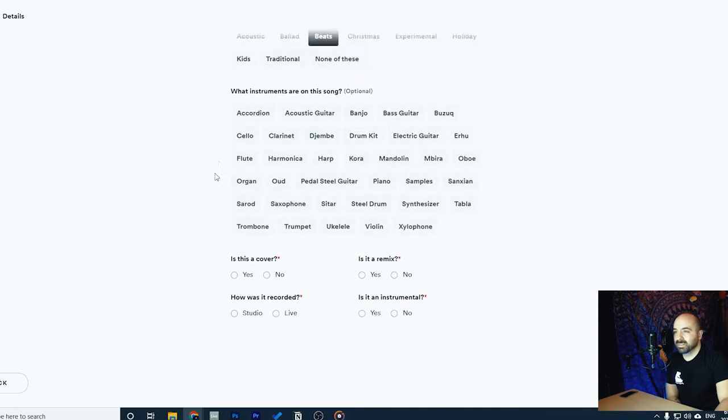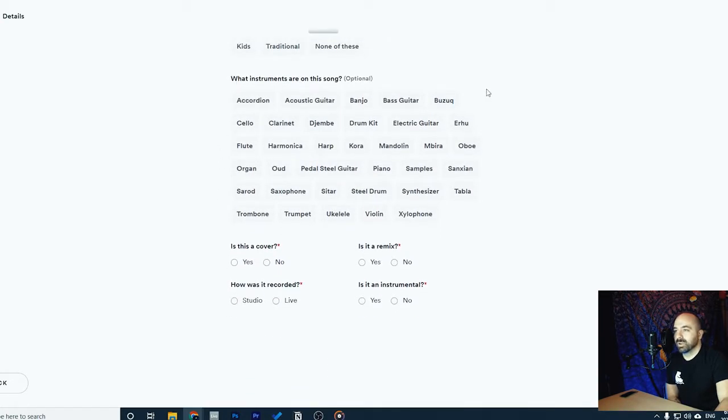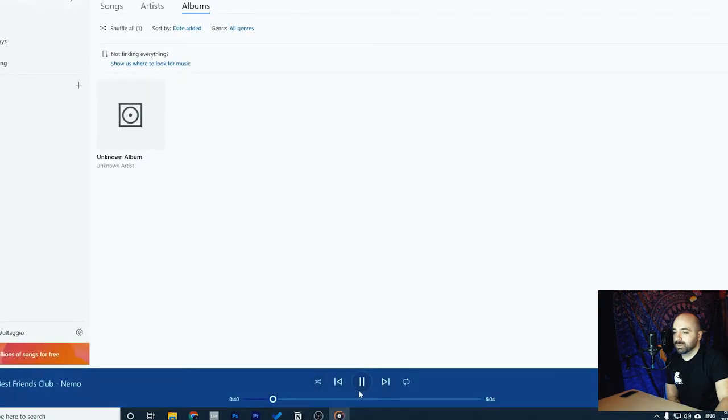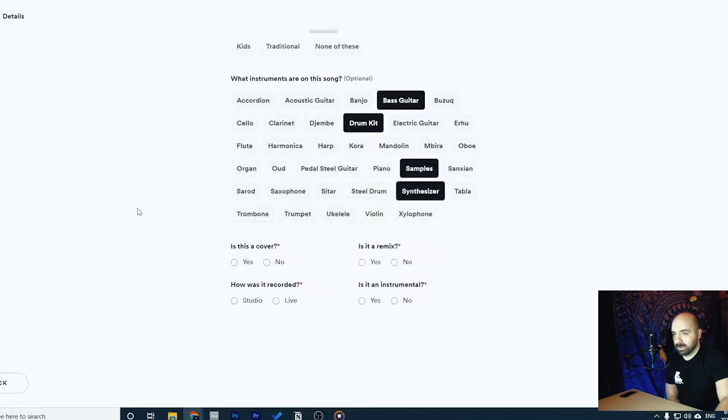Because it's instrumental. Taking a guess there. What instruments are on here? There's bass guitar for sure. There is a drum kit. I don't think there's any electric guitar. I'm looking through here. Synthesizer for sure. Samples. And I'm not sure if I want to say piano. Doesn't really sound like a piano. So I'm going to leave that out.